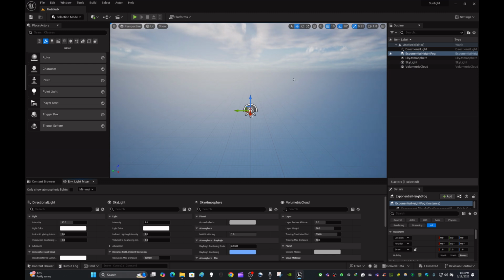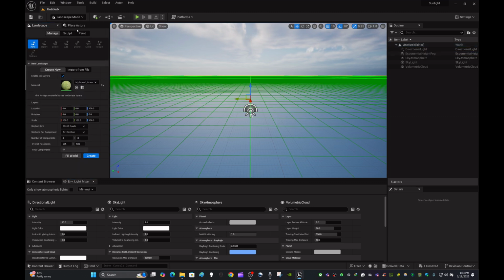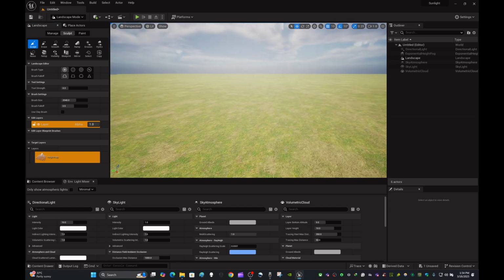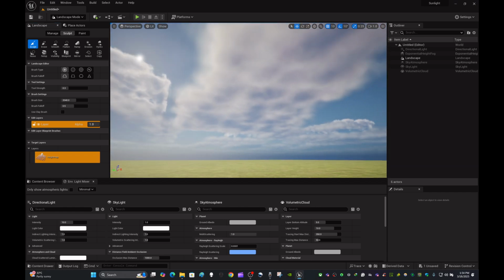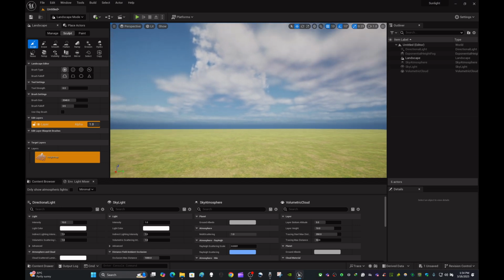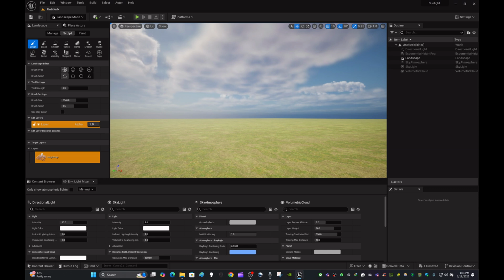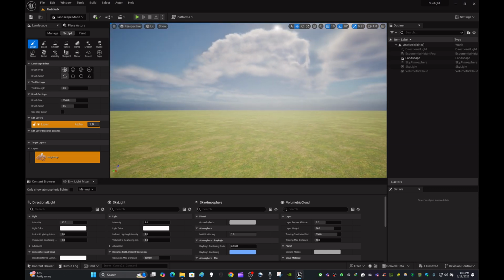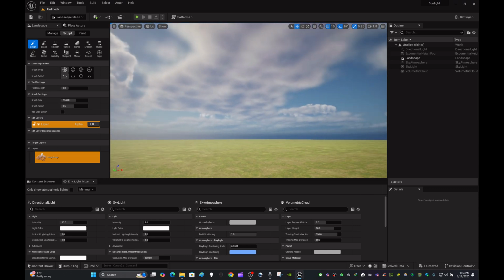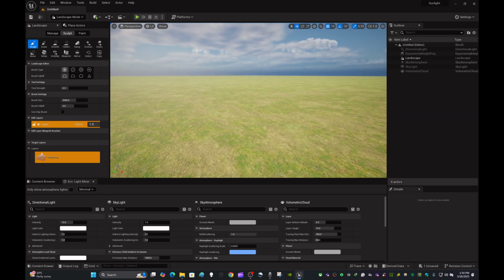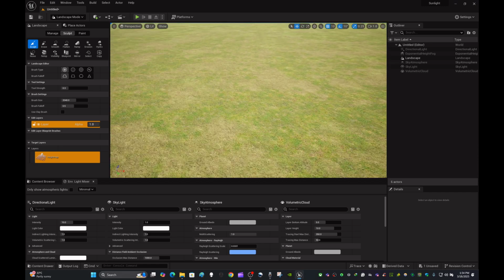Now the only thing that remains is the landscape. Create the landscape, and let's use the same material. Just create. You see one thing: the sky, the cloud is looking very realistic, good compared to the previous one. You see, this is our system.